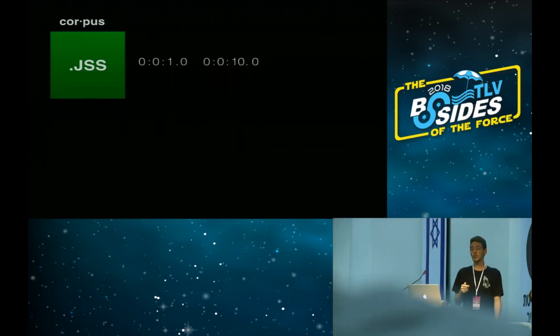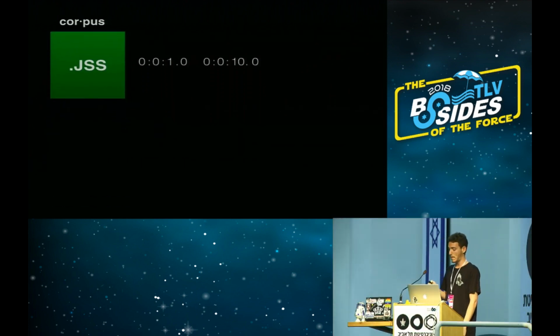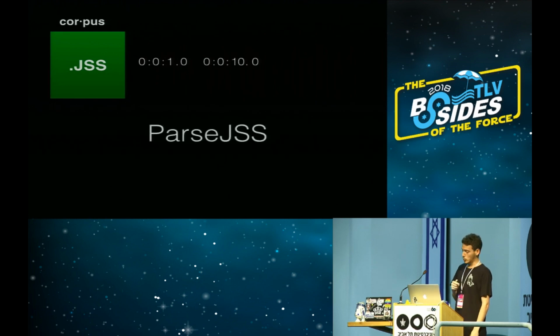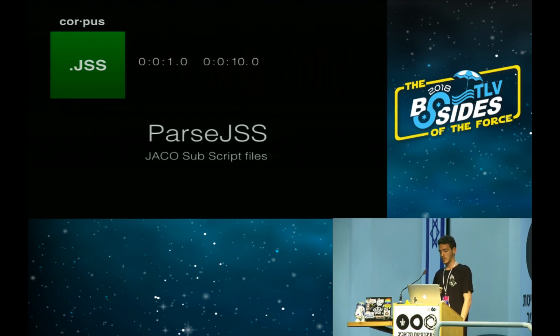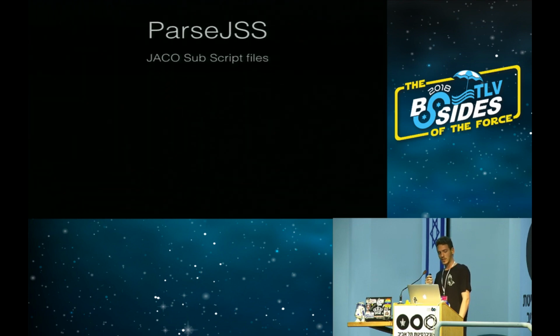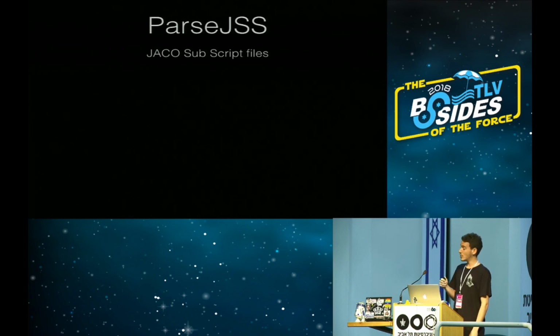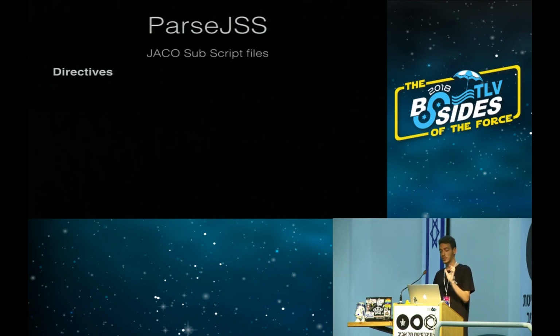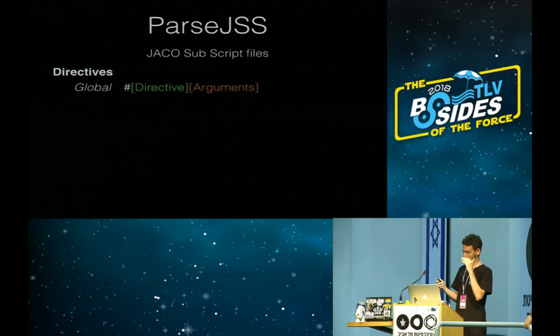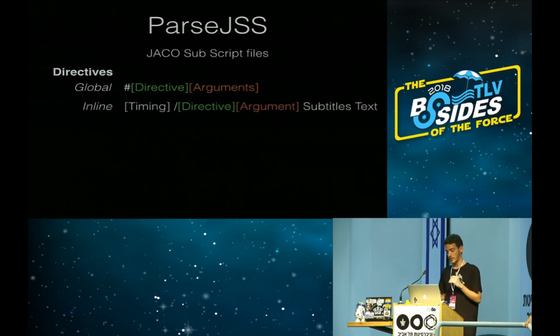And it didn't take it too long to lock down on a vulnerable function called ParseJSS. Now, JSS stands for JACOsub script files. This is a really flexible format, allowing some really interesting functionalities. It relies heavily on something called directives. A directive is a series of characters strung together, and they can determine the subtitle position, font, color, and so forth. And they come in two forms. They come either as a global directive that affects all subtitles below it in the text file, or as an inline directive affecting only the current line.